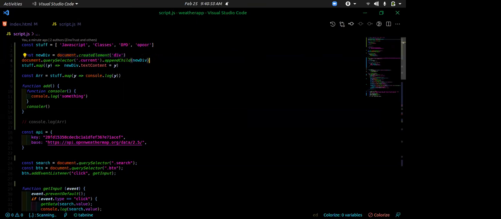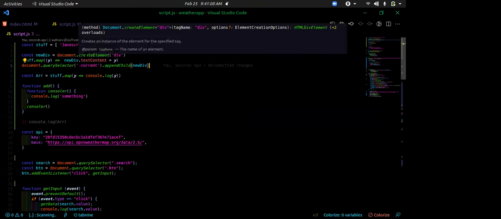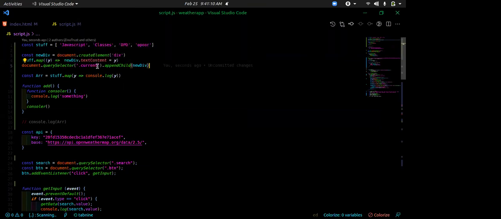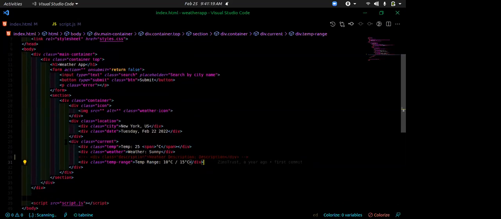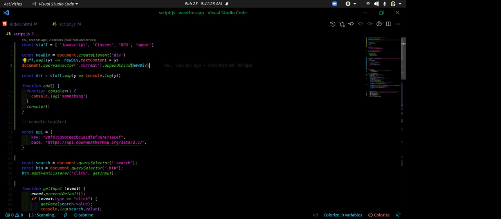Let me bring it down. For this to show in our browser, actually, we are just creating it in JavaScript. It does not know that anything is there, right? So for this to actually show, what we are doing is we're targeting a selector of current. And current is this container div here, this one, that houses the temperature, the weather, and the temperature range, right?